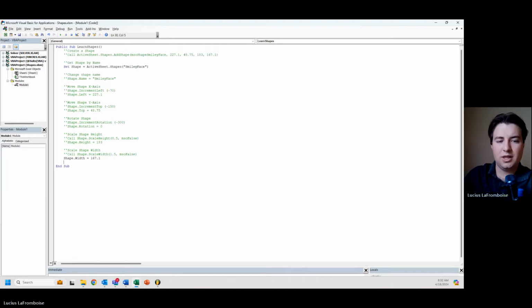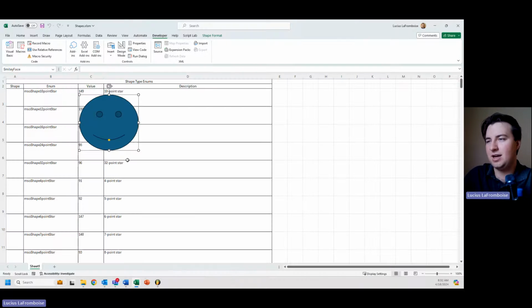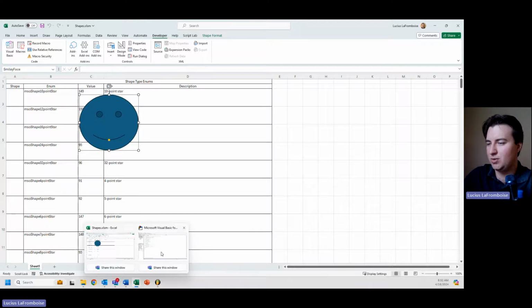I am sorry, our original, I believe, was actually, no wonder that looked so weird. Our original was 167.1 and 183, because this up here is actually our width, and this is our height, just like this is X and Y. X always comes before Y. We run that, and there we're back to the original.